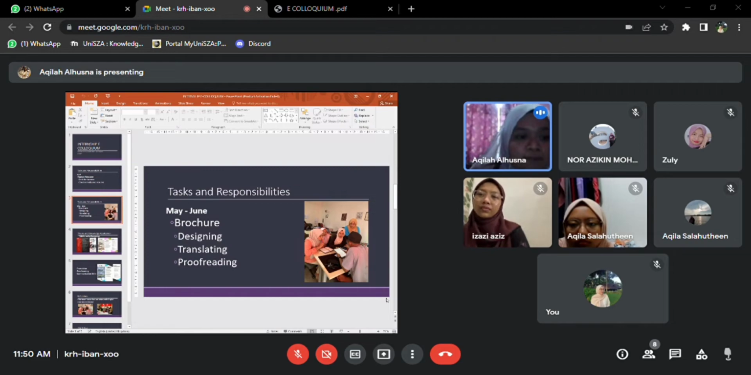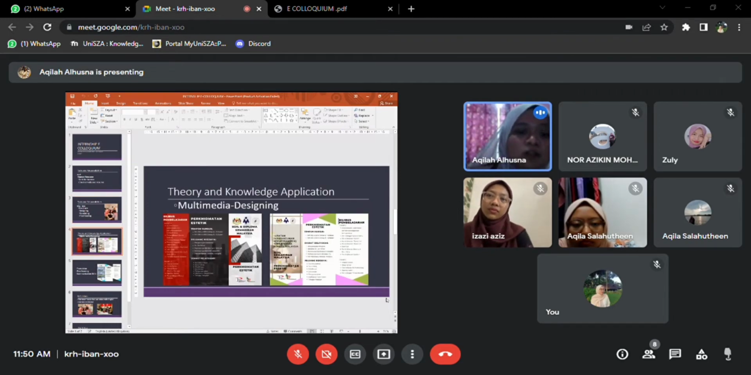Moving on to the next part of my presentation, the theory and knowledge application. The first one would be multimedia or graphic design, as we did quite a number of designing processes, and all the knowledge and skills acquired in class we were able to apply in this task. For example, the choices of fonts and colors, making sure that they are suitable with the theme and all that.